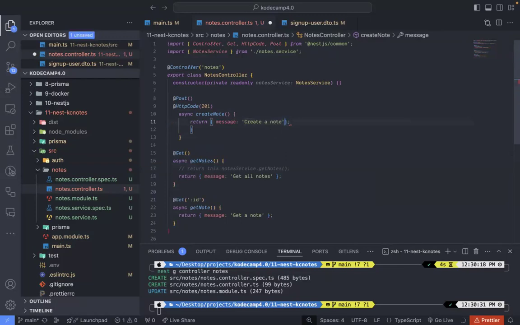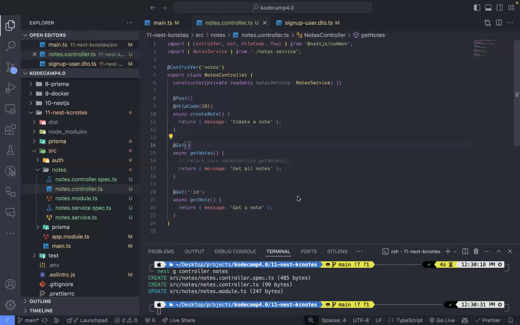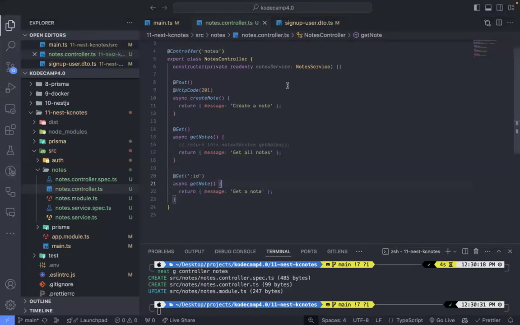Okay, this is a single quote. Okay, so that's the problem of coding with AI sometimes. But this is a single quote. Okay, so now we have 1, 2, 3 routes. So the next route, this is create note route.